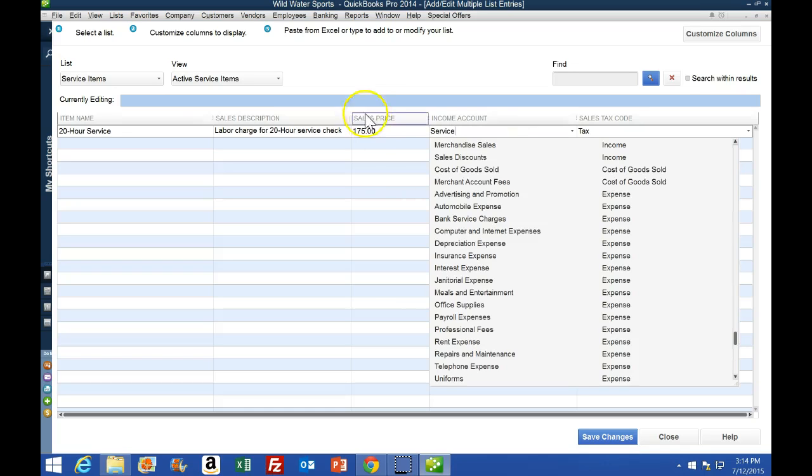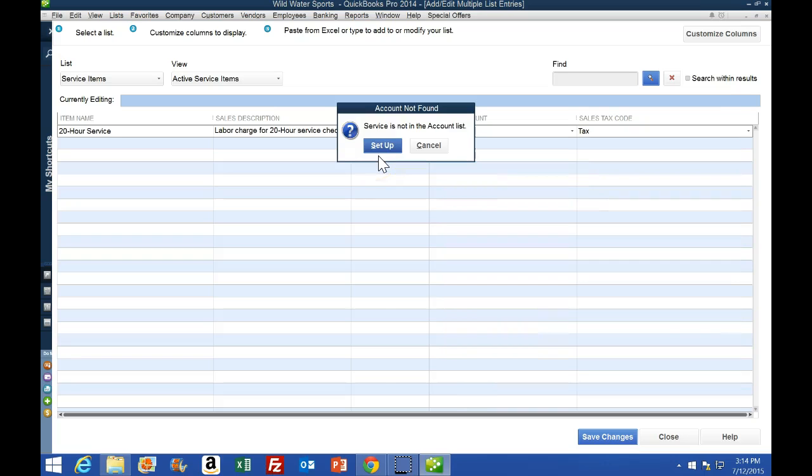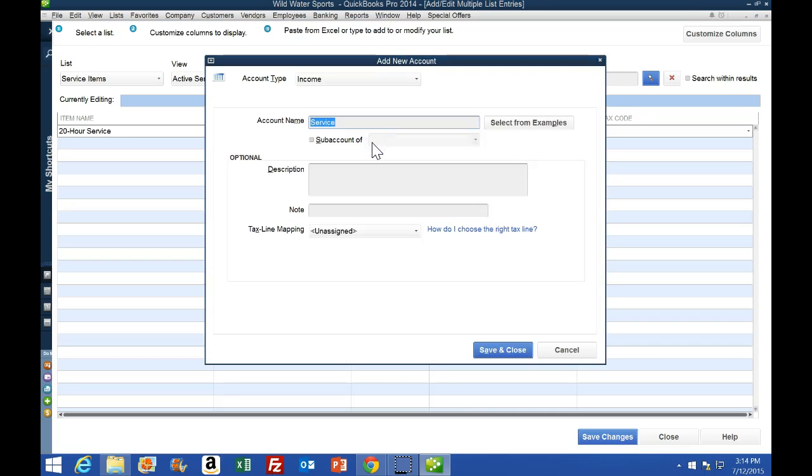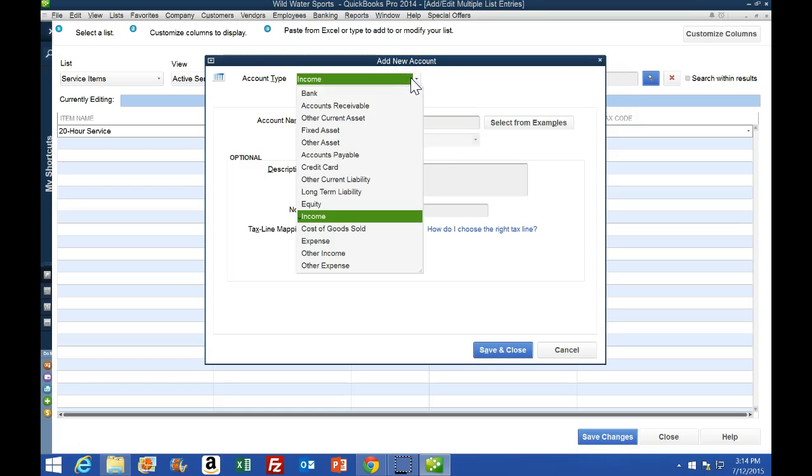And then notice there's no service account in the dropdown. So when we hit tab, it's going to ask us, do we want to set up this account? And we, of course, are going to choose yes, we want to set up this account. And then we're going to have our account setting. The default will be income because it's an income account.